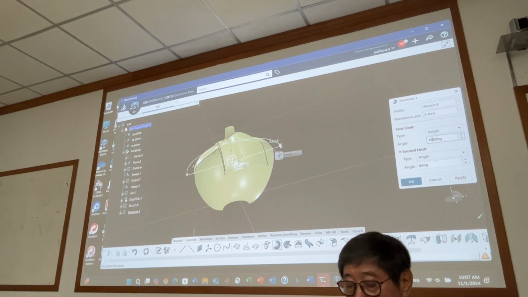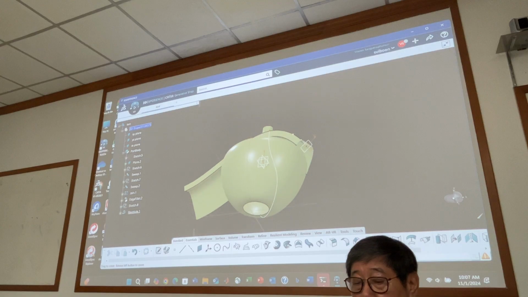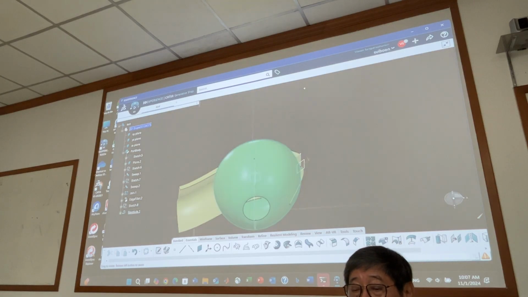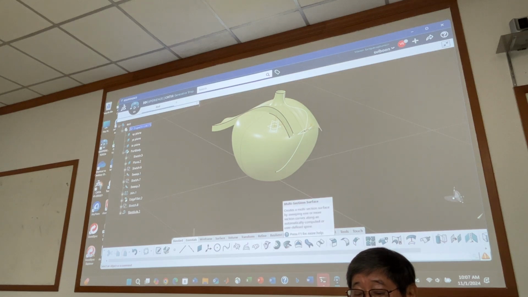360 degree. Okay, yeah, this one. See? You don't have to cross anyway. In this case, there's a shaft command. Okay, revolve.